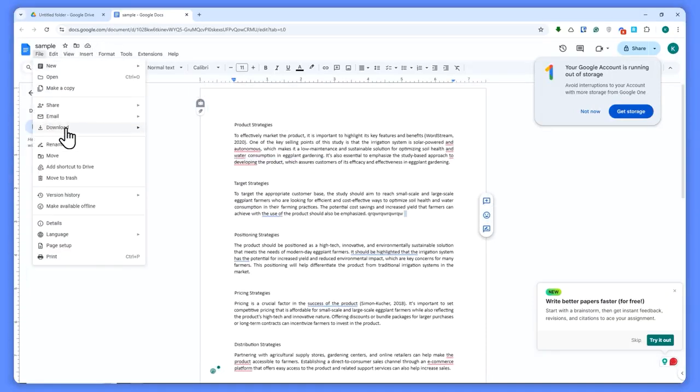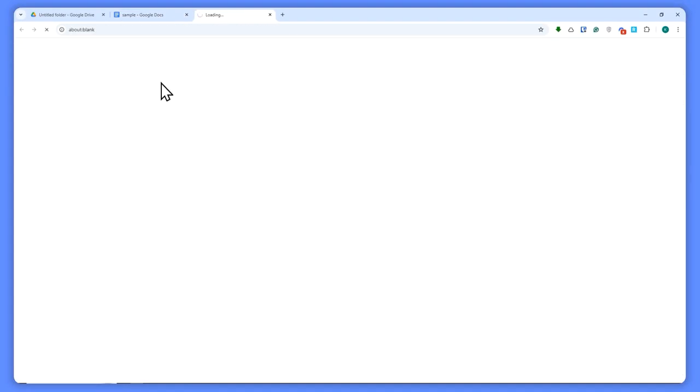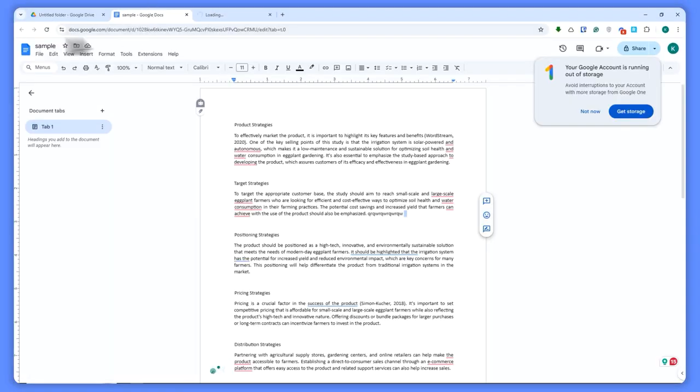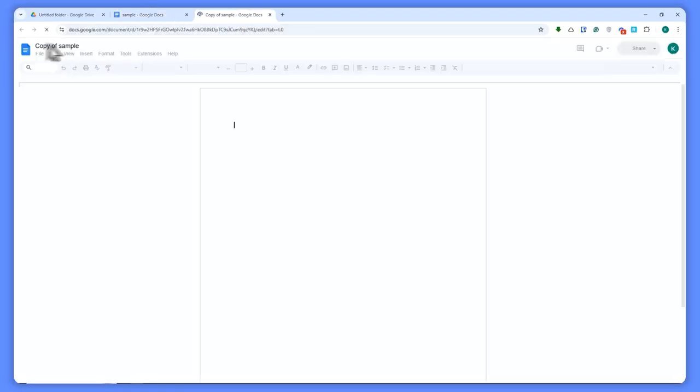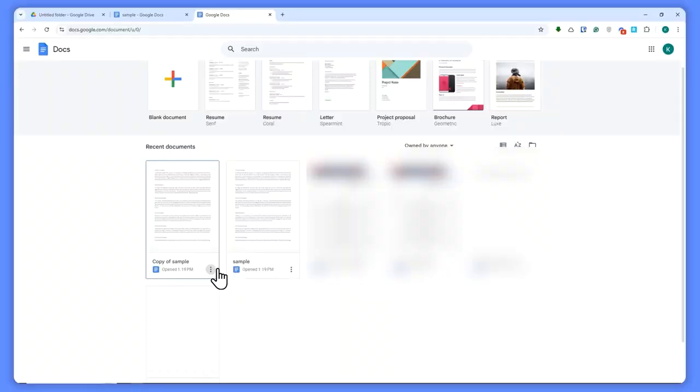So click here on File and click on Download if you want to save it as a PDF. If you want to save this as a Google Doc, then all you have to do is simply save this one. You can click here on Make a Copy and make a copy of that, and then you will now be able to see it here on your list of Google Docs on your account. So as you can see, you would now have it right here, which is this one.